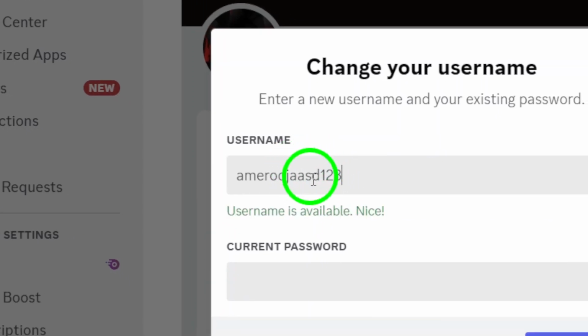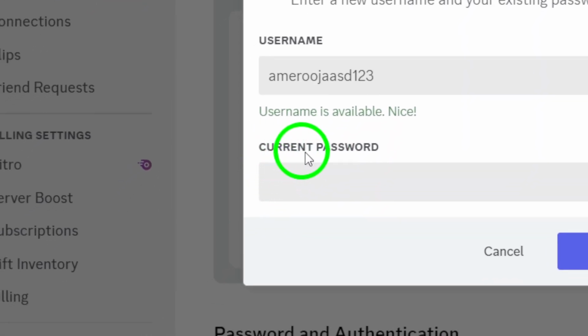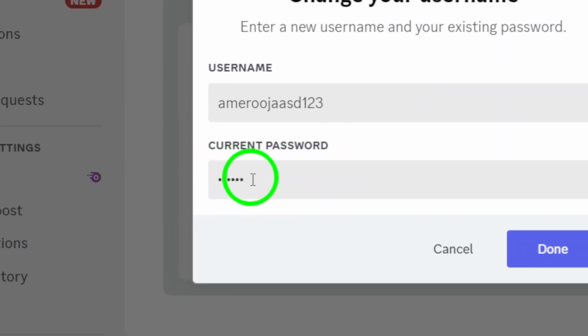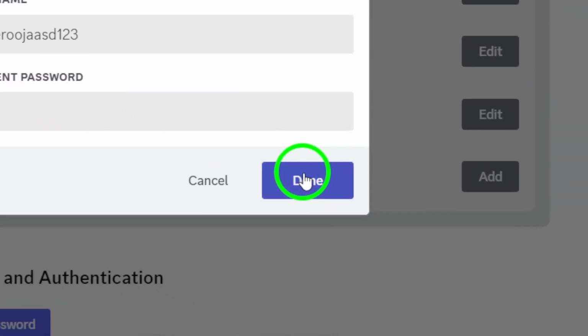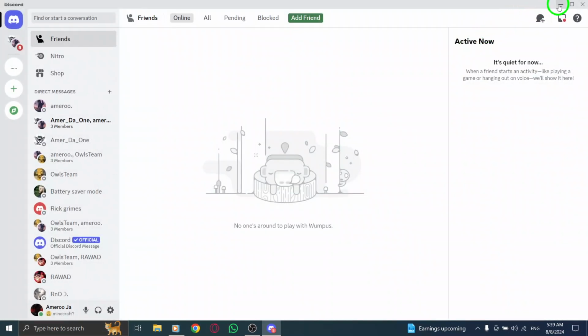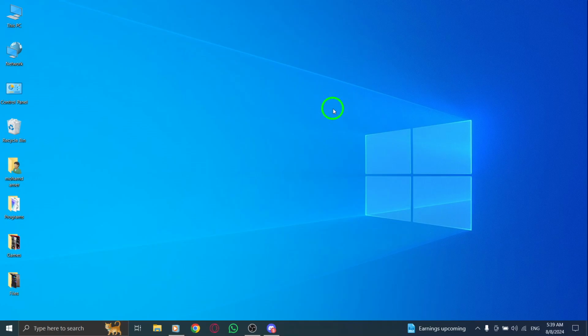Once you've made your changes, Discord will ask you to enter your password to confirm the update. Type in your password, and then click the Done button. And just like that, your username is updated. That's it. You're all set with your brand new username on Discord.